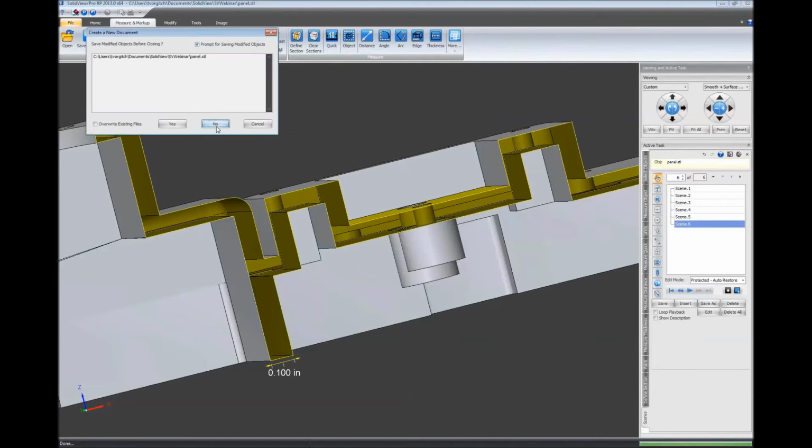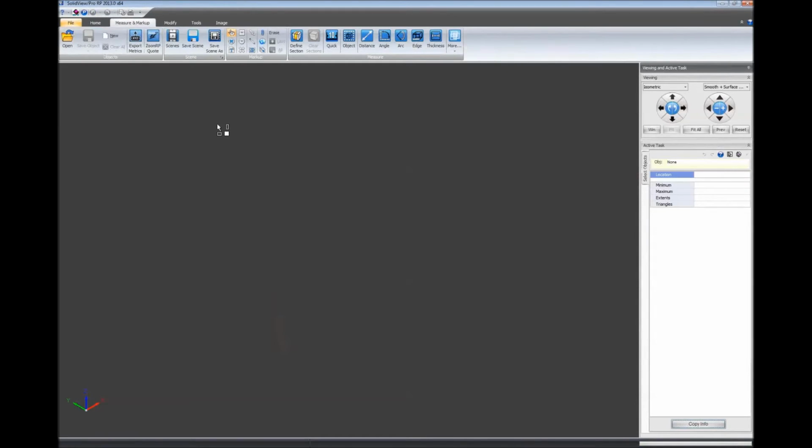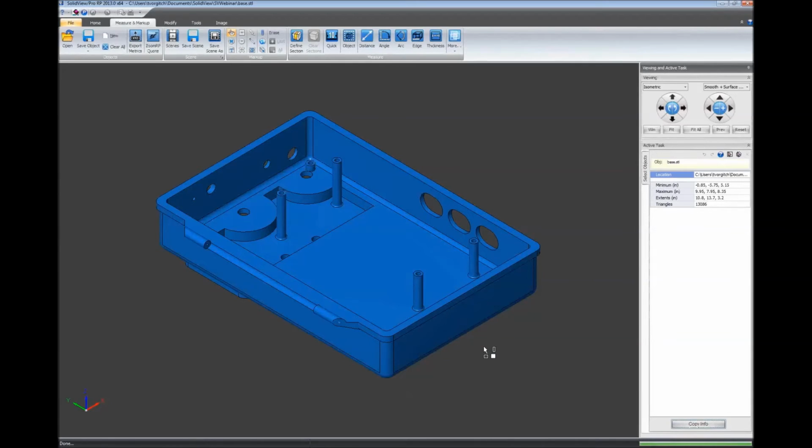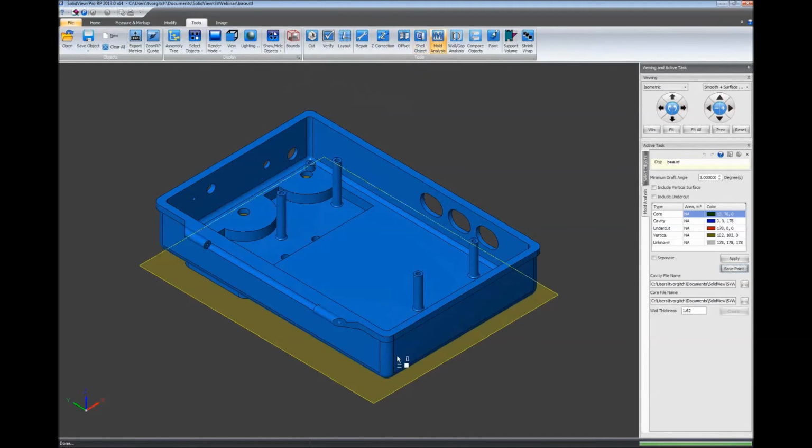I'm going to bring in a different file and show you a couple of other more advanced tools. And what we're going to look at right now is what looks like more or less a typical injection molded part. And I'm going to show you the mold analysis, or what might better be called draft analysis. I'll go into the Tools function and select Mold Analysis. And it's going to show me the Z-plane, which is the pull direction for injection molding. And what this shows over here are the different areas that I can identify.